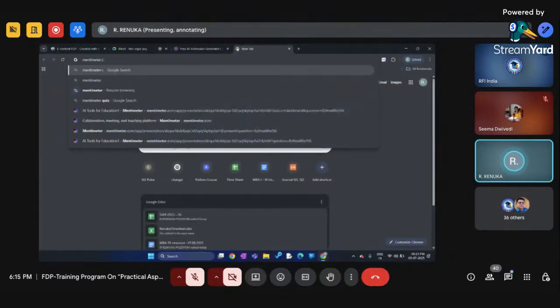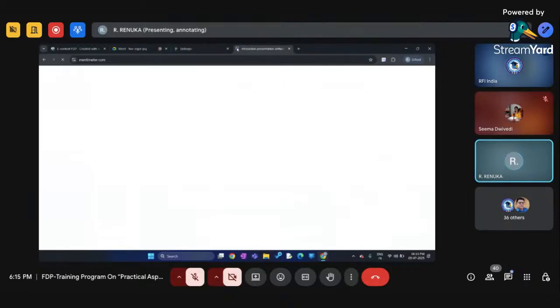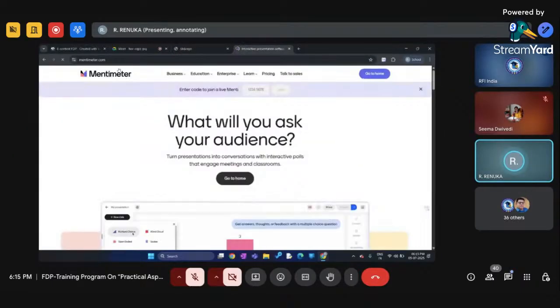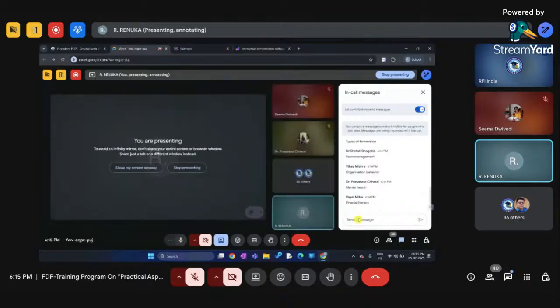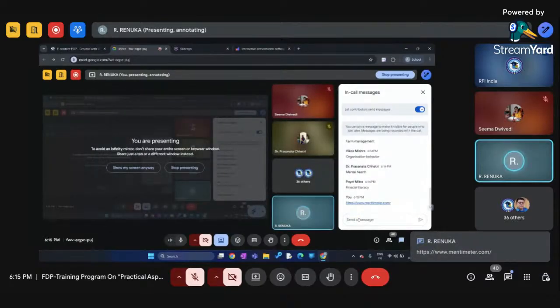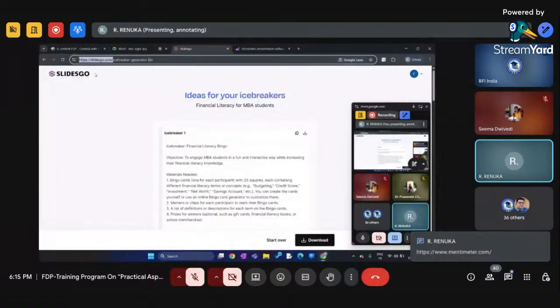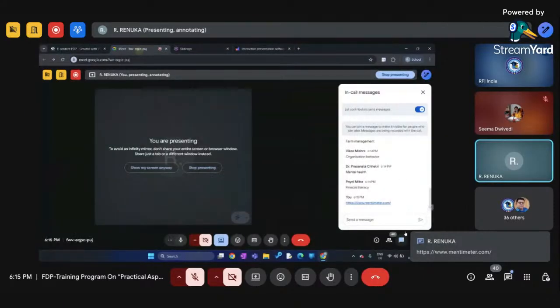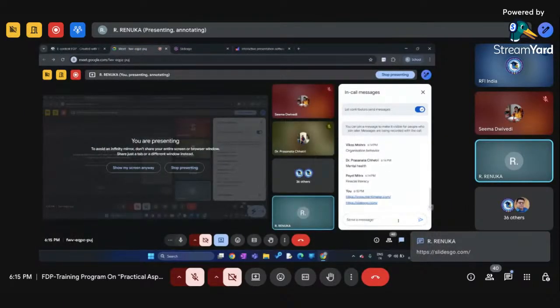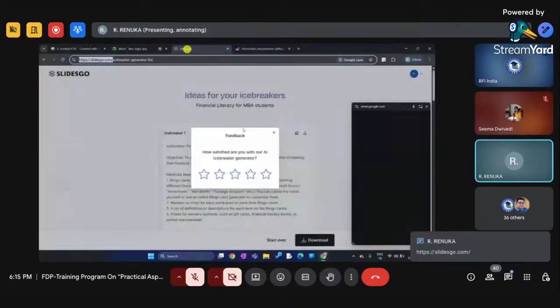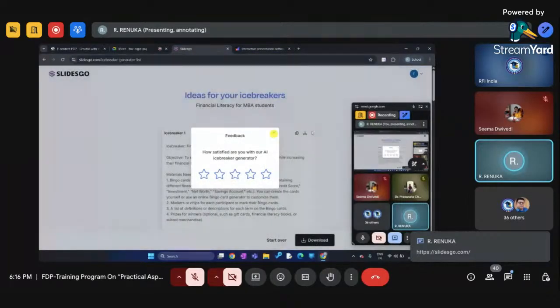We can generate these activities using another tool called mentimeter.com also. I'm posting the links in the chat box. Slidesgo.com, Mentimeter.